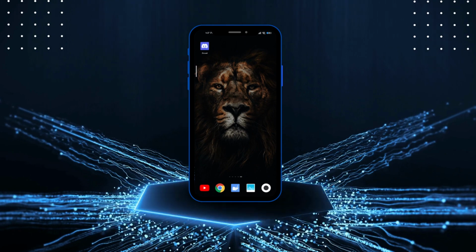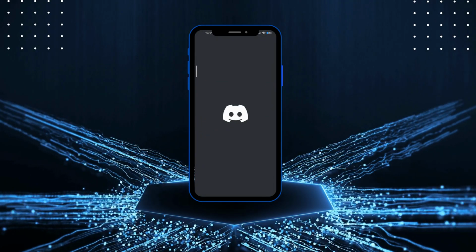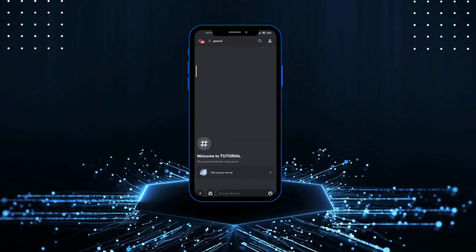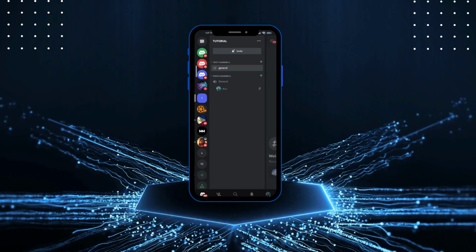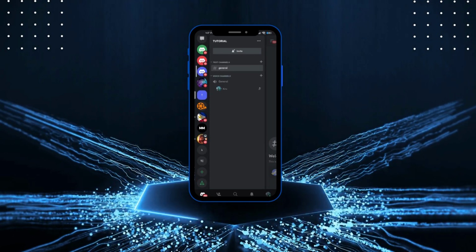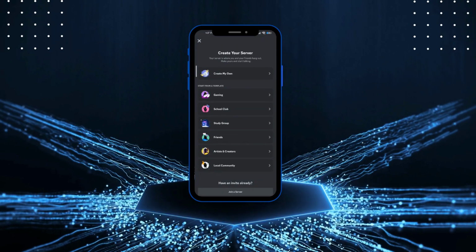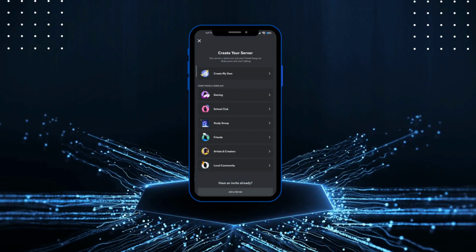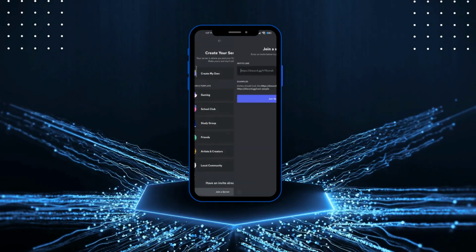So first, let's head over to our Discord app and wait for it to load. And in here, let's tap on the three horizontal bars icon and now tap on the green plus icon so we can add or create or join a server. And we want to join one, so tap on join a server.